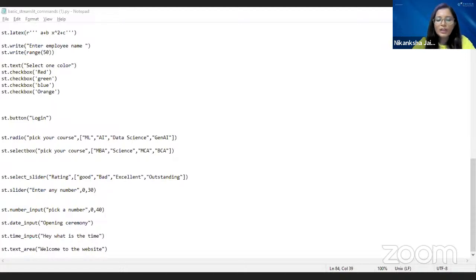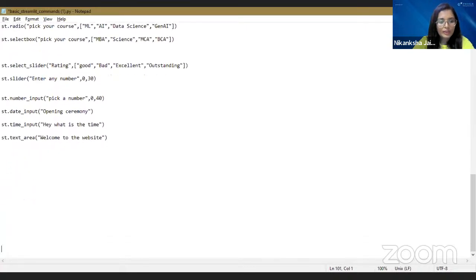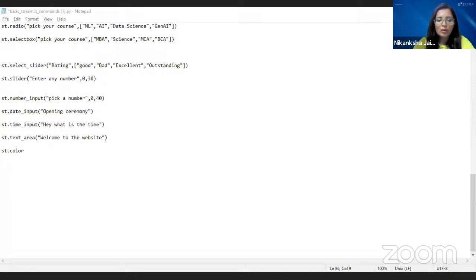Okay, we have that color picker. So what is color picker? We have to now move to the next one. Here is st.color_picker, and then we will just write color picker and then the color option will be given.